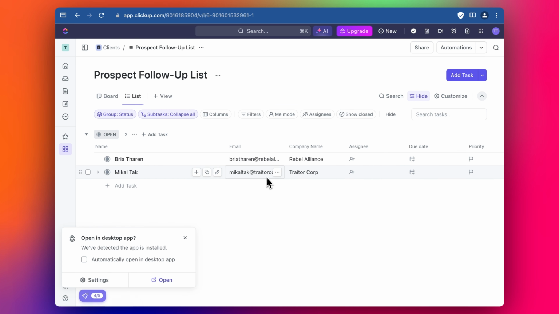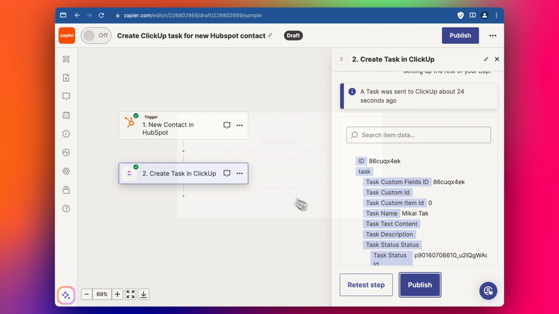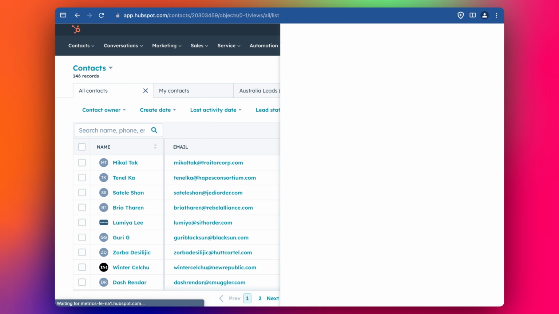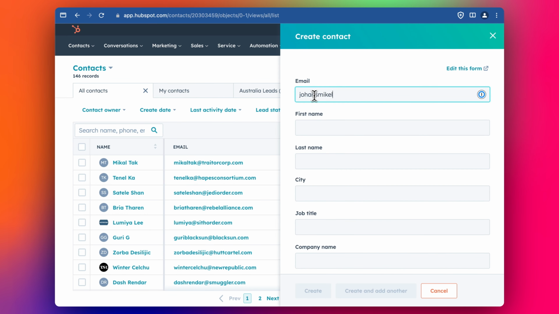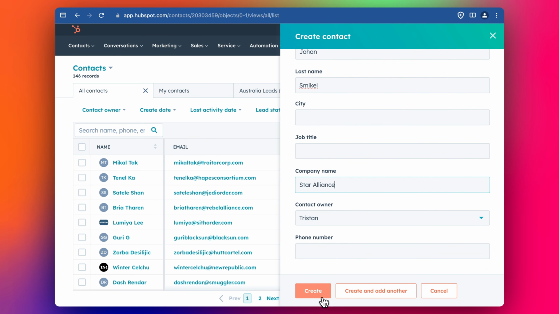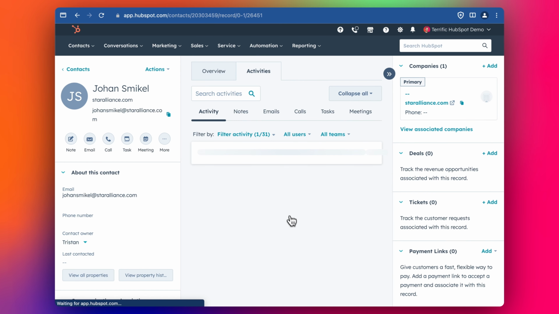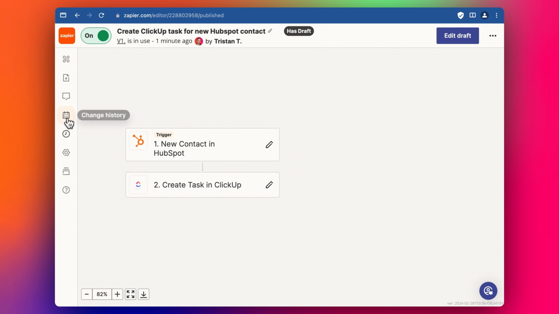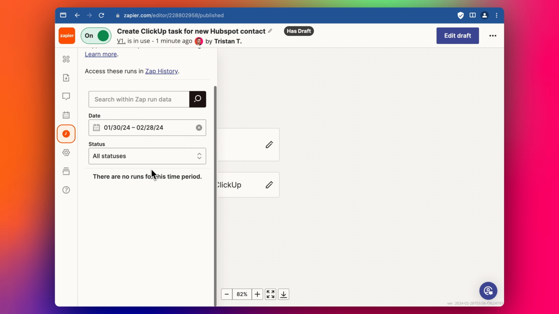The contact is here. So if we publish this, we can try another one as a test. If I go back into HubSpot, I'm going to create a new contact. I've created this new contact, Johan, and then let's go into Zapier. We can look at the history over here, the Zap runs, and we can see when this Zap runs. It may just take a minute or two to flow through the system.